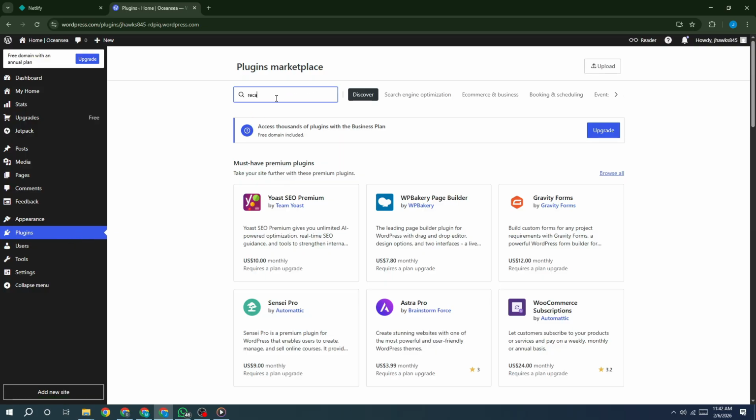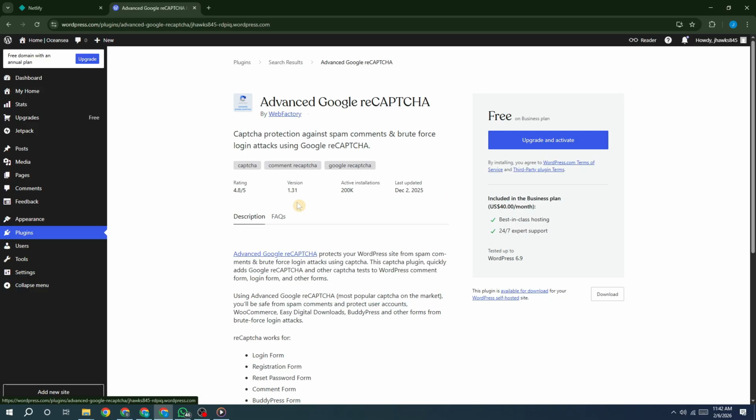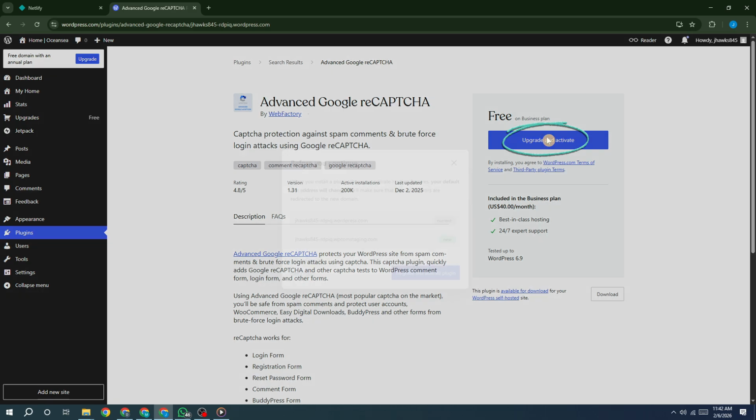Now, use the search bar and type in reCAPTCHA. As you search, you'll see multiple plugins appear. Look for a plugin that supports Google reCAPTCHA and works well with WooCommerce. Once you've found the right plugin, click on the Install Now button next to it.